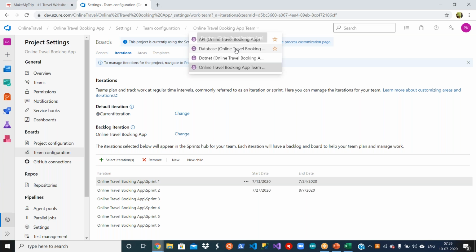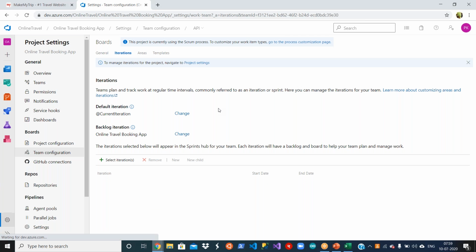So you understand my words. API development team. For these guys also, iterations are not specified, meaning sprints are not specified. What is this? Okay, let me explain.